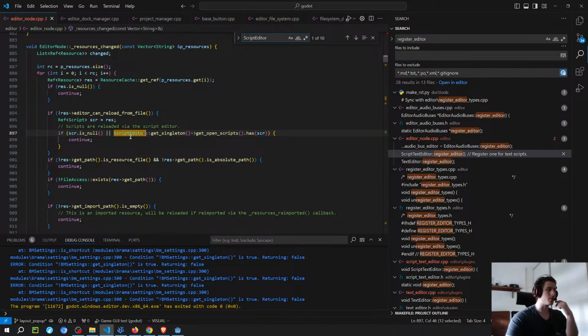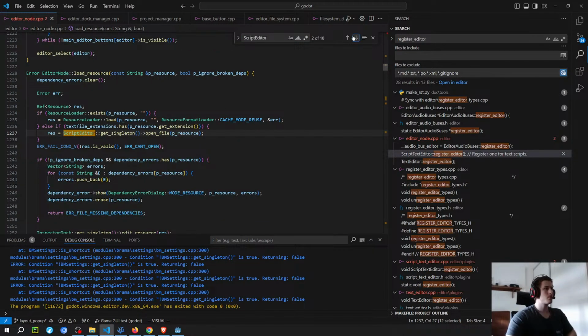So this is gonna be a singleton. It's gonna get the script from here. This is the one that is going to be called from the file system doc on the flow that I showed there, I think.